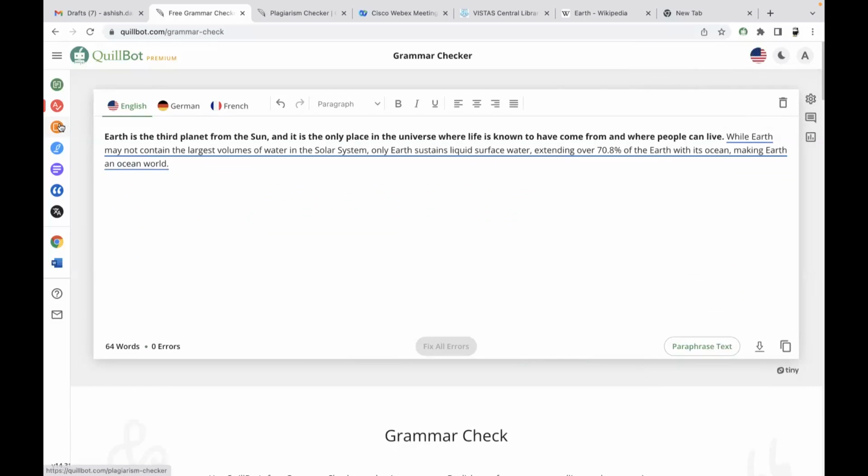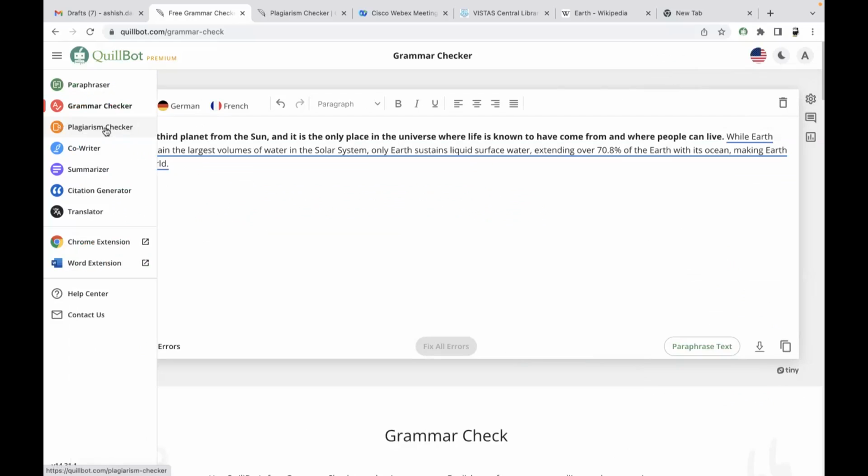All right. So moving on, we have a plagiarism checker, a co-writer, a summarizer, a citation generator, and a translator. Before diving deep into these particular tools, I would love to take you through what exactly a summarizer is.